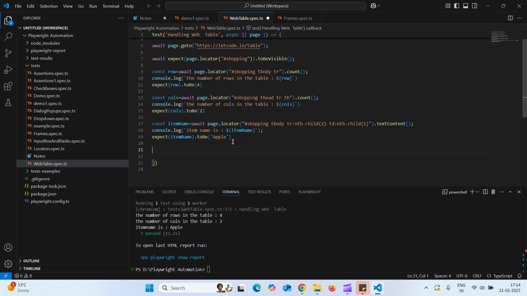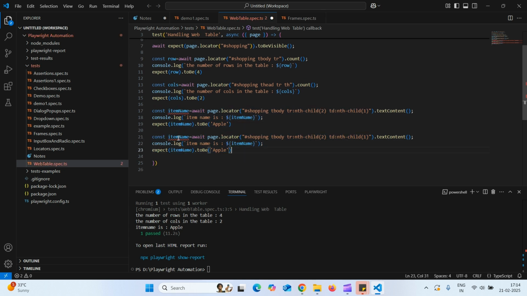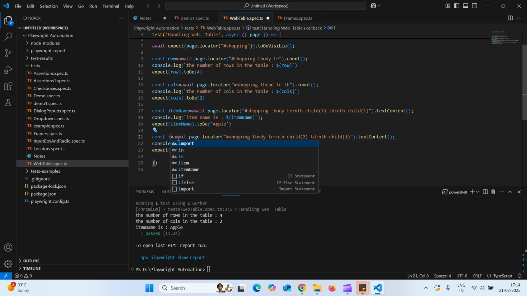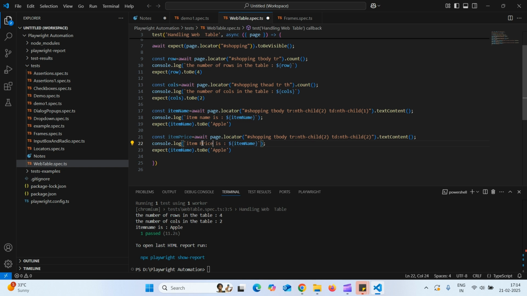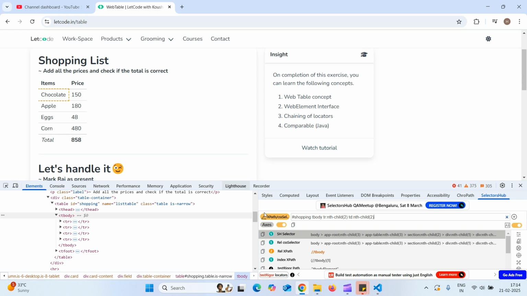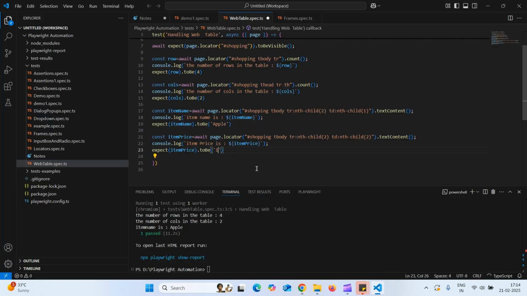Now let me do some changes in the same one. I'll copy. So here item price. I'll change to 2 because the price is in the second column. Now item price is, I'll copy this. Now item price to be equal to how much? It is 180. Okay. Let me save and execute.